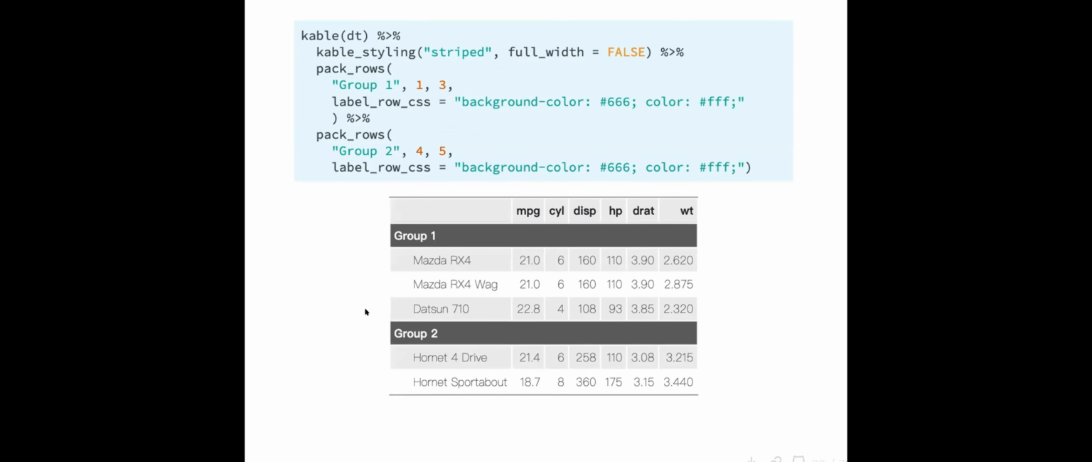You can also do this row packing. This is similar to the group by with GT. It's a little bit more complicated, but it's not too bad. So we are taking kable styling, right, striped, and then we say pack rows group 1, that's the label, and it's going to be from row 1 to row 3. Those are the arguments: the label, and then where the rows should start and where they should end.